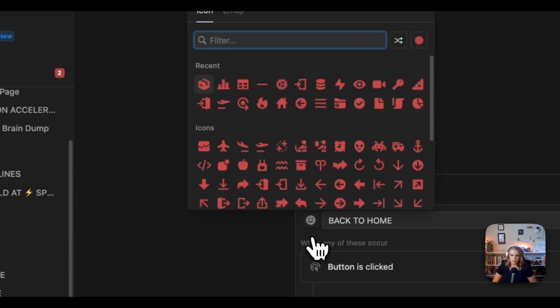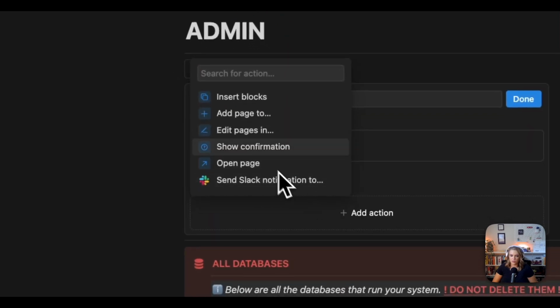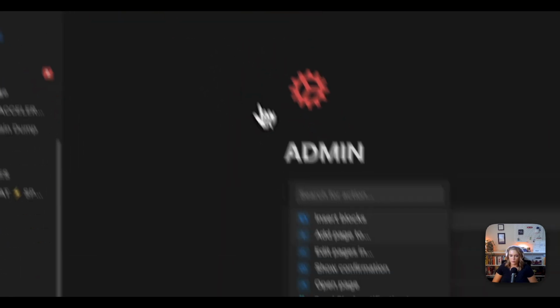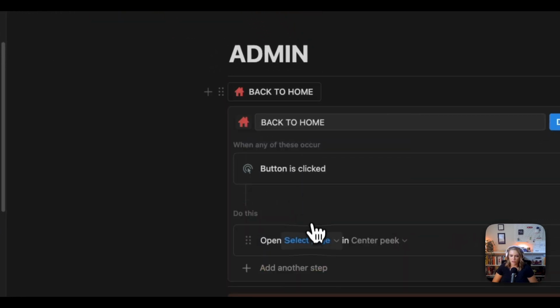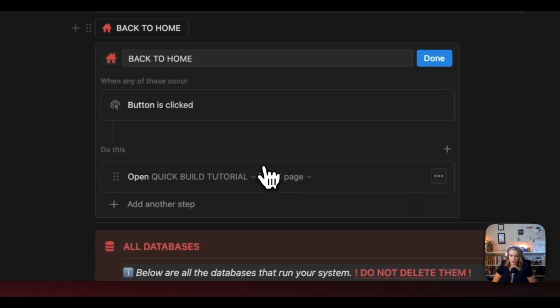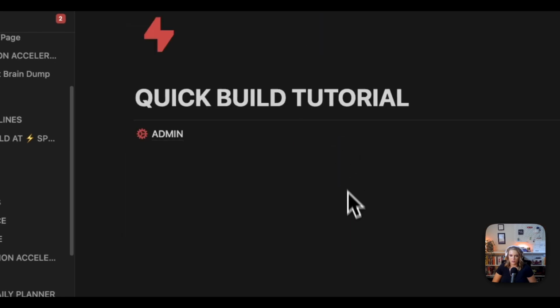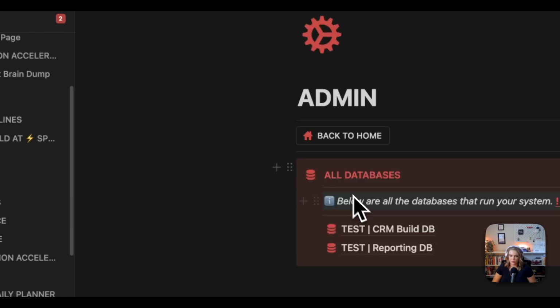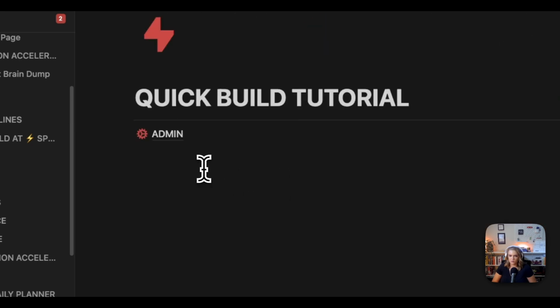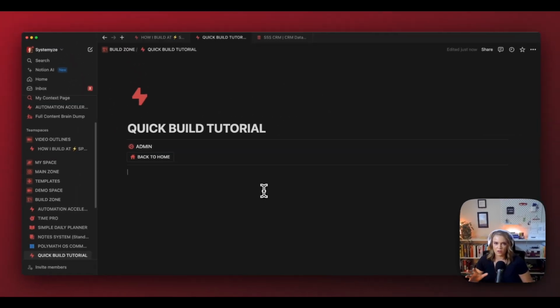I'm just going to make this really quick, and then I'm going to duplicate it because it's always going to be pointing back to this quick build tutorial page. So open page, and I'm going to say quick build tutorial in full page, and that basically makes it a navigation button. Now if I click this, it takes me back to this main dashboard. I'm just going to copy that to my clipboard and paste it here because I'm going to use that in a second. Okay, I'm going to put my little divider. Now let's start making things look nice.